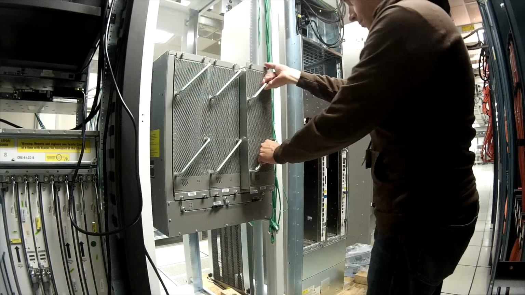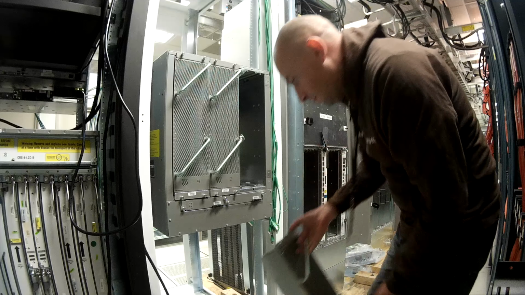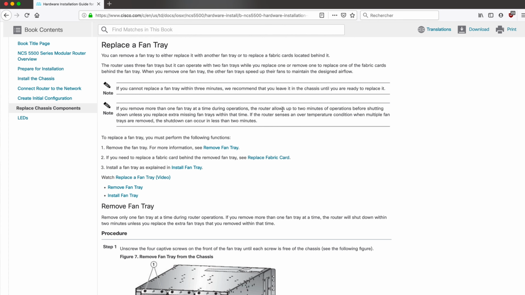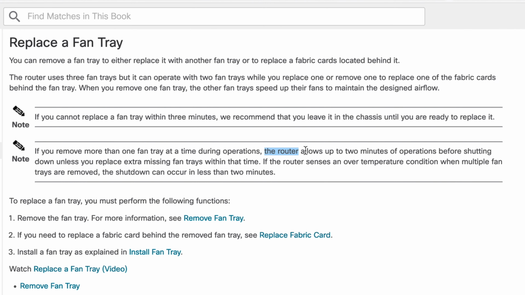First, you remember that fabric cards are directly connected to the line cards without mid-planes, something we call an orthogonal architecture. And fabric cards are also connected to the fan trays. The consequence is you need to eject the appropriate fan tray to be able to manipulate the fabric card. And you can see in the config guide that we only support this mode of operation for a few minutes.